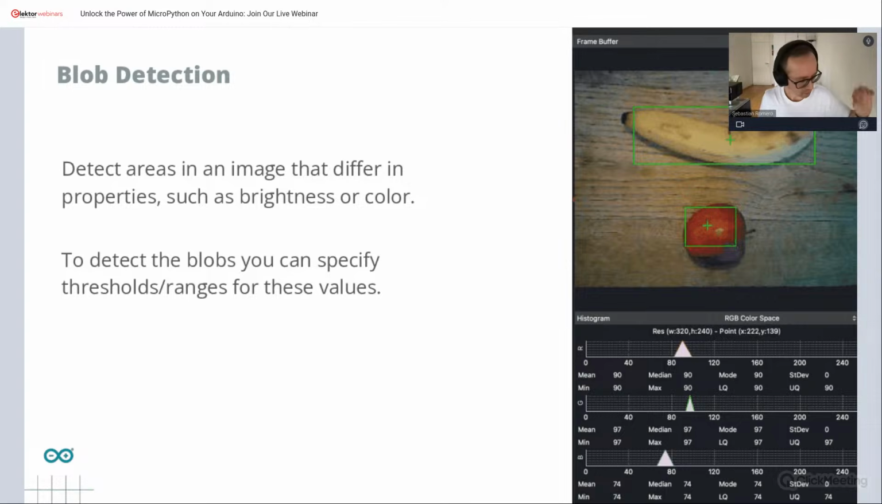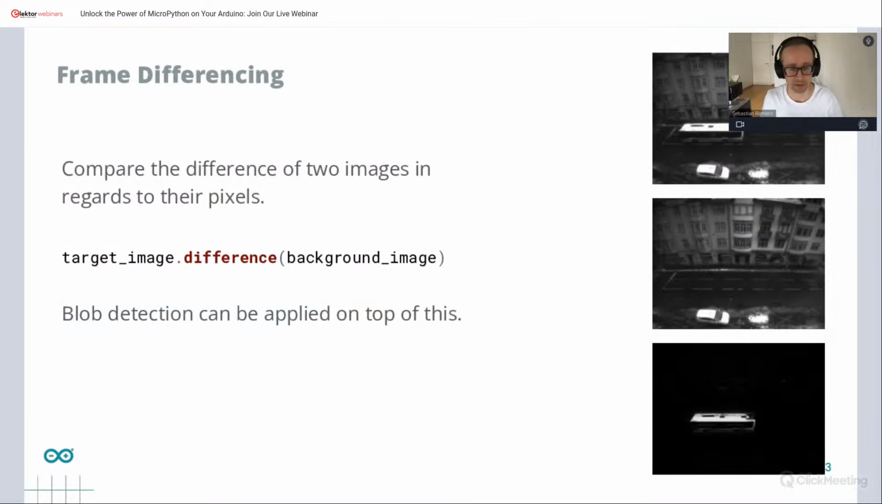Now, I'm not going to go into too much detail on the IDE itself, but I want to show you a couple of cool things that you can do with it. One is blob detection. So you can detect, let's say, blobs of pixels that differ in properties such as brightness or color. And to do that, you can define thresholds for these values. I'm going to first go through the features, and then if we have a bit of time, show you real quick the demos. Another thing that's really cool in OpenMV is frame differencing.